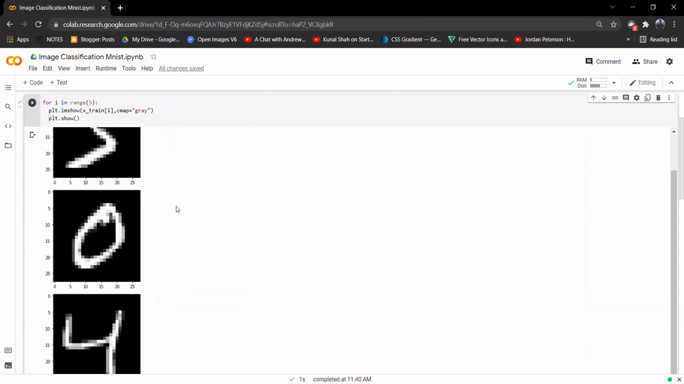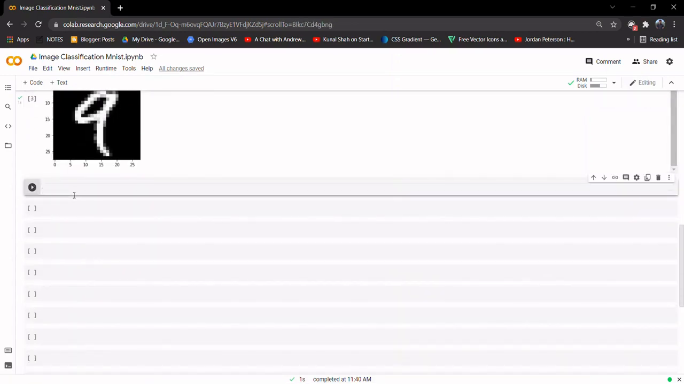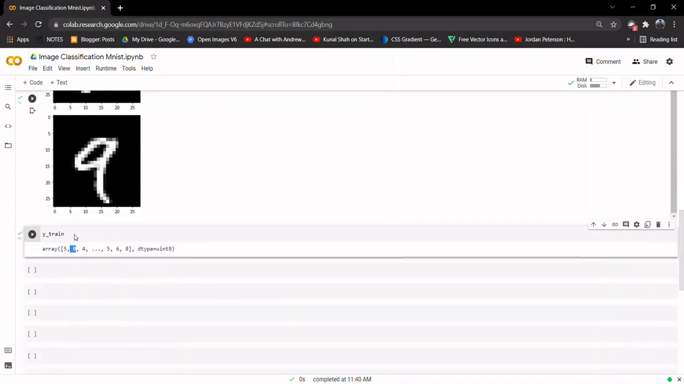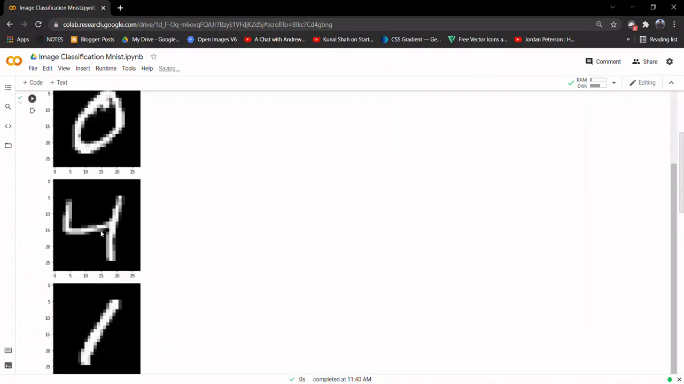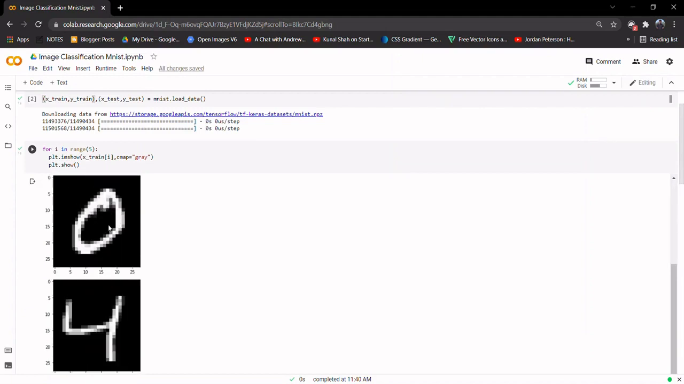Let me also print some Y values so that we can see how it looks. I'll write Y train and let's print it. You can see that our first value is 5 and our second value is 0. So our first image is 5 and our second image is 0. This is how the dataset is.